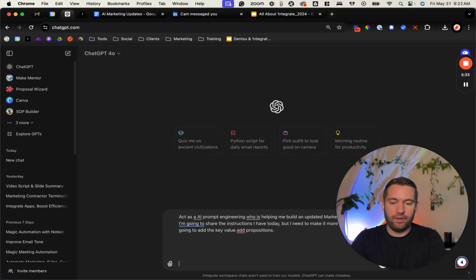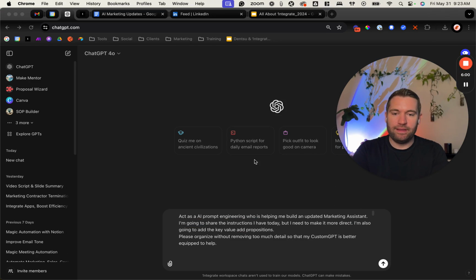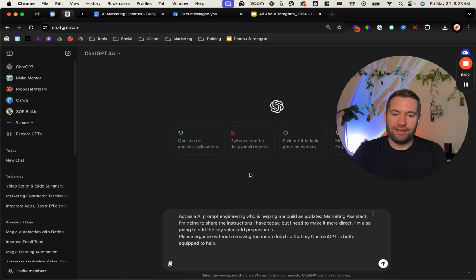Okay, so let's start there. So I'm just going to paste that whole thing in here, and then I need to tell it something. So like, please organize without removing too much detail so that my custom GPT is better equipped to help.